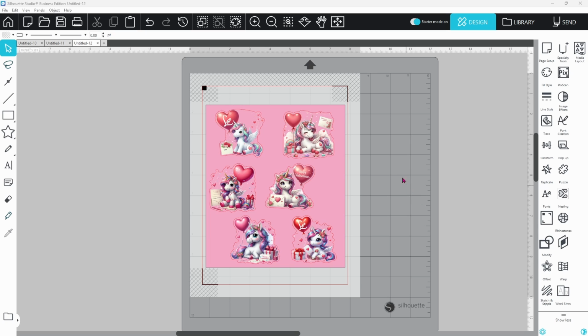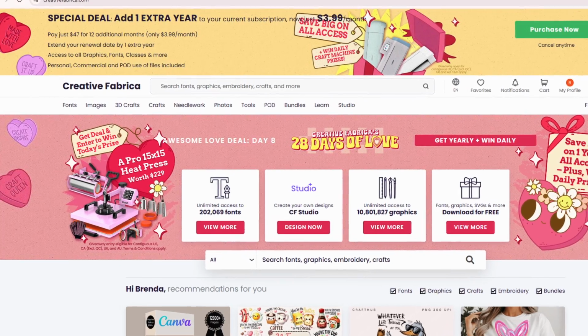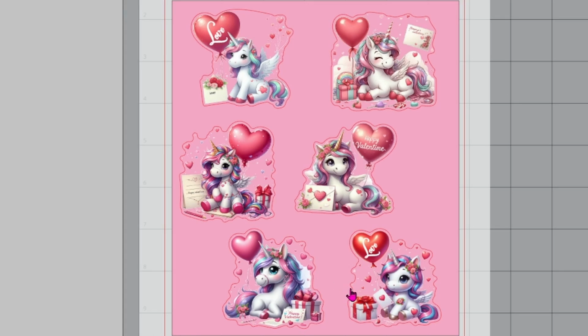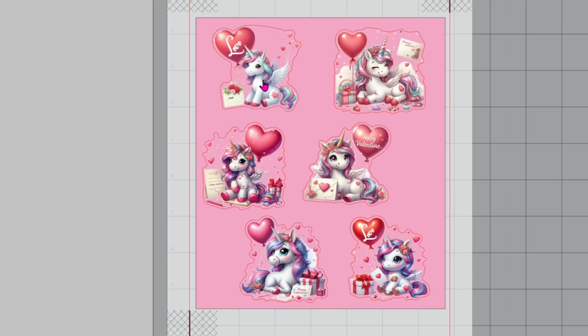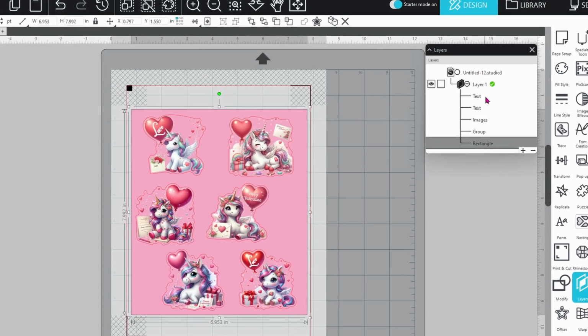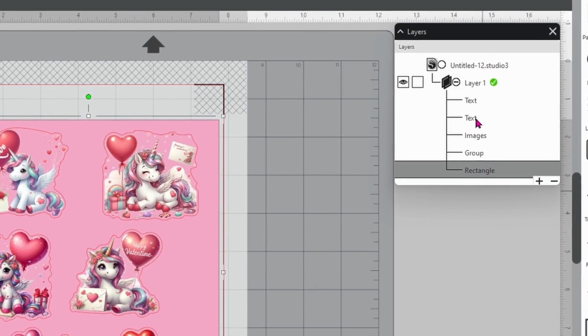I have created an entire sticker sheet for this video. I brought these images in from Creative Fabrica, and I can drop a link in the description below if you're interested. I have created an offset around all of the images. I've added a little bit of text on these two balloons, and I have also created the rectangle around all of this. Now when we open up the layers panel, you can see that it has everything on one layer.